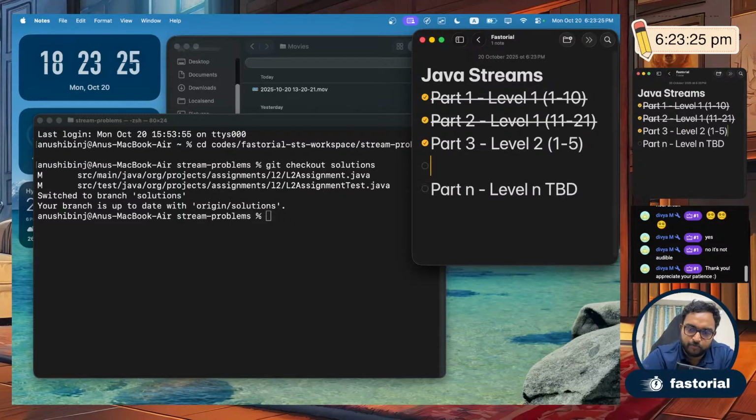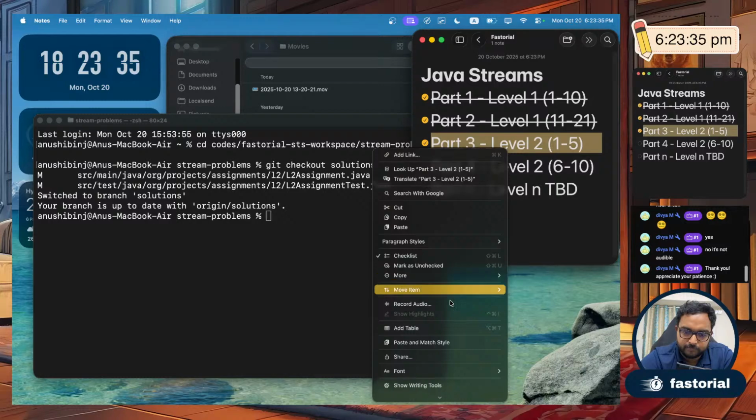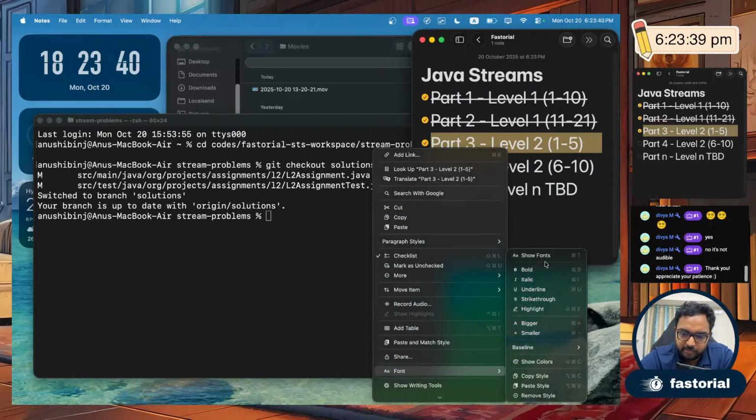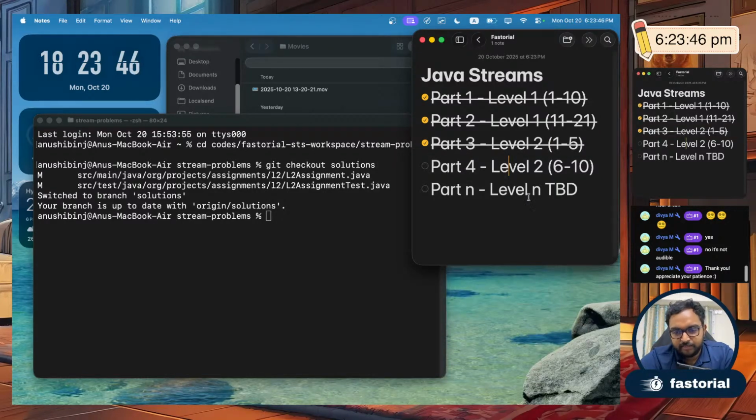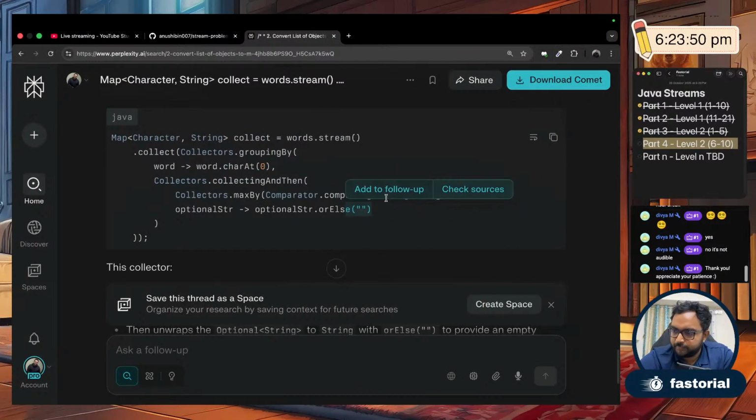So part 4 will be level 2 and questions 6 to 10. Okay, so done. Here is font. See, interestingly, everything except strike through has a shortcut, so I have to open this menu. So strike through. So part 4, when will we do this?